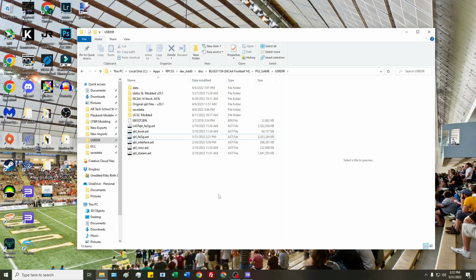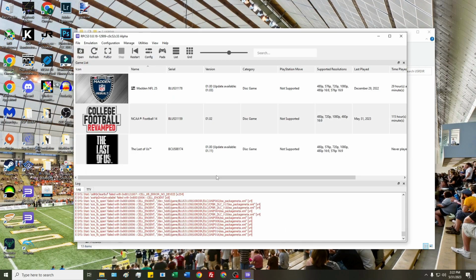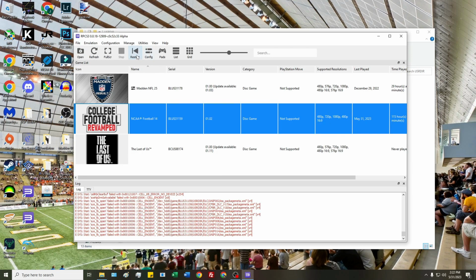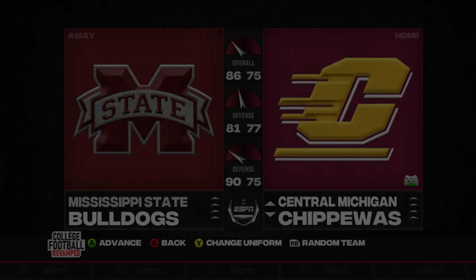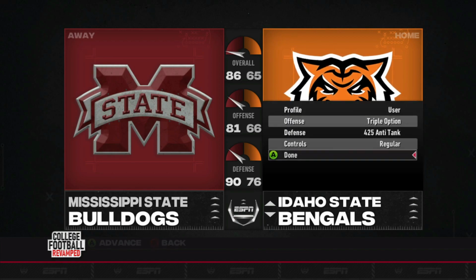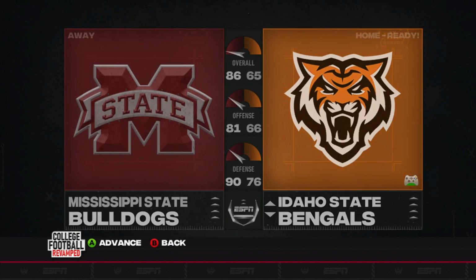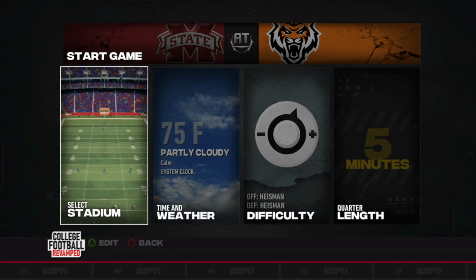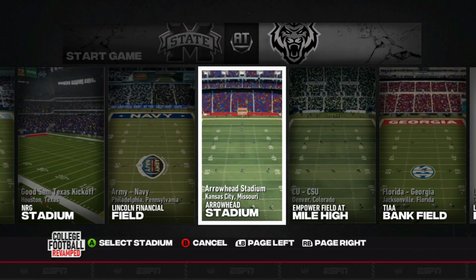All right, so Kibbie Dome's in there. This is most of the work you have to do. And so now you're going to fire up Revamped. So don't mind the Idaho State thing here. I didn't have a clean copy of the interface file, so it's just living there. And I have their home stadium set to Arrowhead.